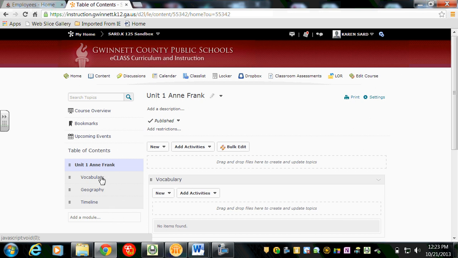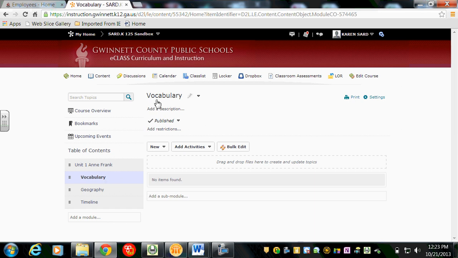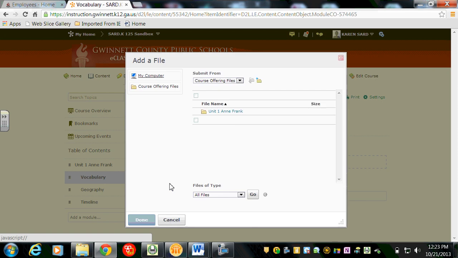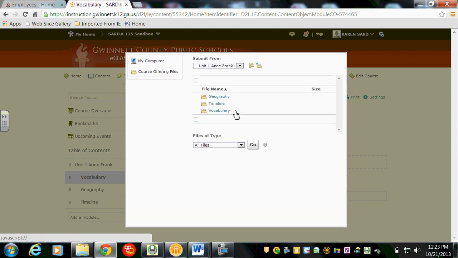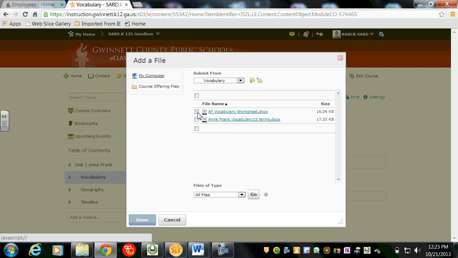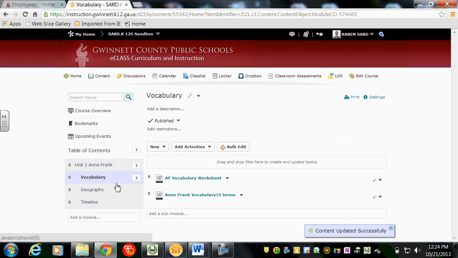So let's click on Vocabulary. We know we're in our Vocabulary submodule. We're going to click on New and Add from Manage Files because that is where we have put our information. I'm going to click on Anne Frank and click on Vocabulary, and I want to add these 2 worksheets to that submodule. And notice I now have 2 worksheets in Vocabulary and 2 worksheets in the unit.